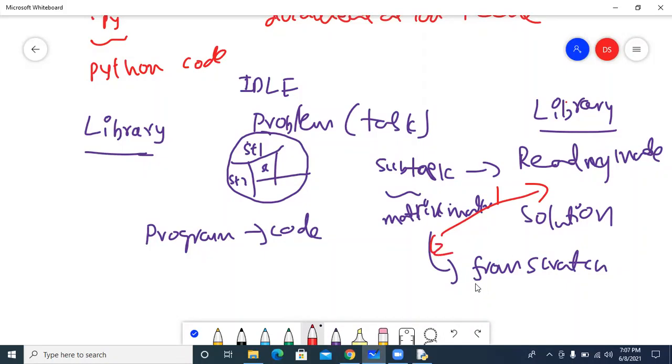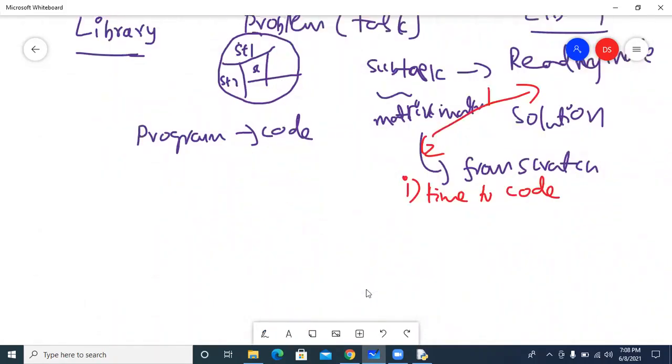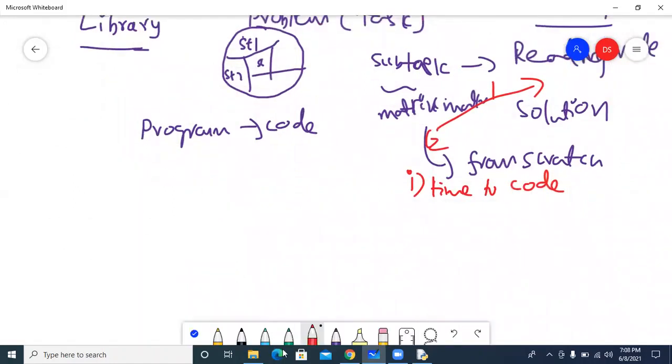Even if you are a good programmer, it is always recommended to go with a ready-made solution, for several reasons. When you write from scratch, the first problem is time: you have to spend time to build it, because you have to write all the code. That is one disadvantage. The second thing is, there is a possibility that, even if you are a good programmer, you make mistakes in the code you write.